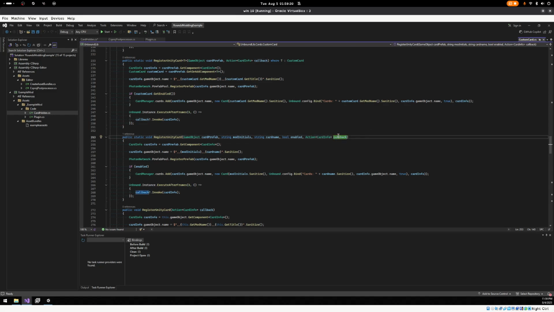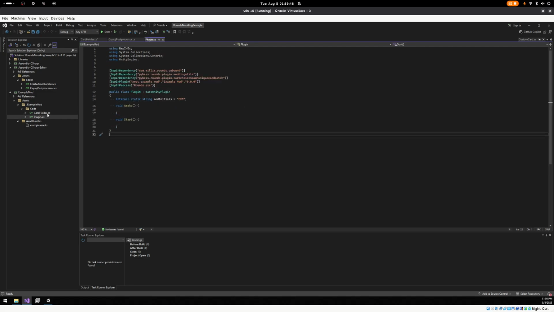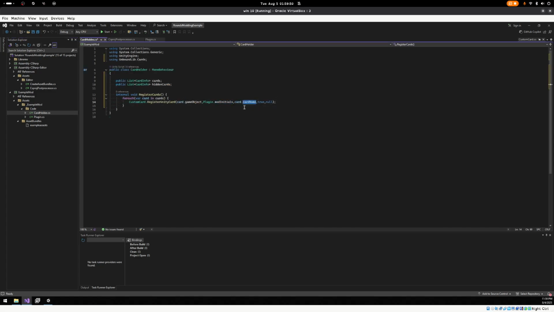I've never needed this, but if you come up with a use case for it, there are a few use cases for it. I think I've used it a couple of times, but for the most part, you don't need this, and so that's why here it's set to null. So we're passing in the game object, the mod's initials, which we put here, and then the card's name, and then build it, and then we don't care about a callback.